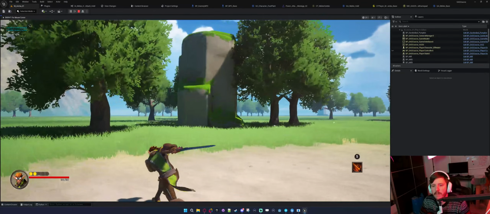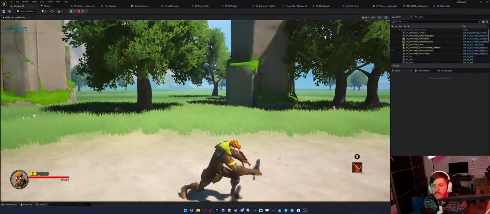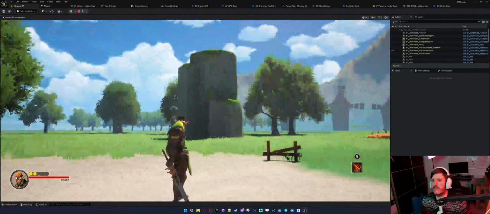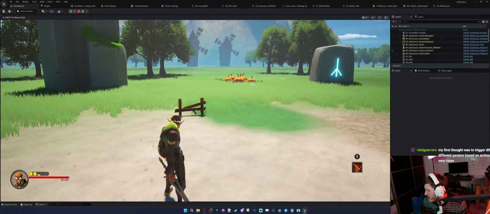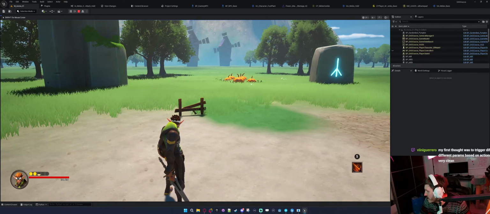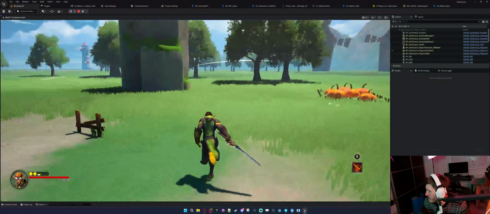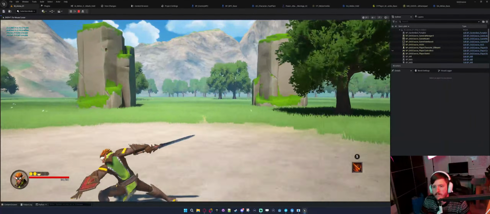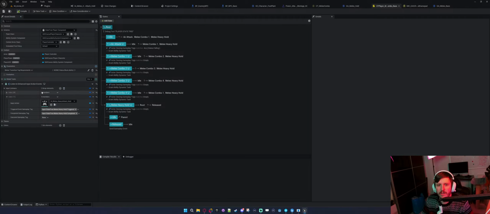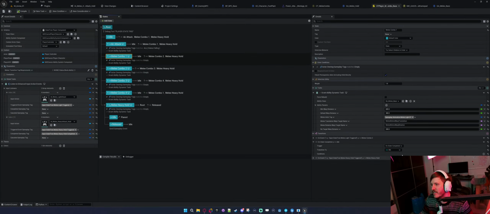Okay, so bam. I also have to think about maybe how targeting might work. My first thought was to trigger different abilities or different params based on actions, but that's not very clean. I mean, that's kind of what I'm doing in this state tree level, based on input actions, I'm entering different states that are activating different abilities, and then I have this state tree task that I can just dynamically add parameters into. So it's kind of like doing that.